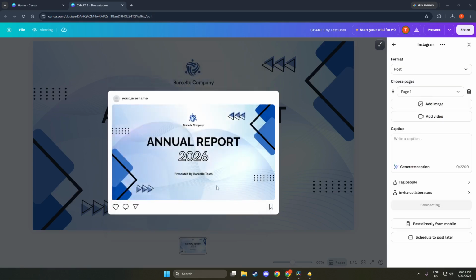Finally, decide on your preferred sharing method and follow the prompts to complete the action. This final step ensures that your design is shared exactly how you want it. Whether you are posting immediately or planning for later, you can rest assured that your design is now ready for your Instagram audience. By following these steps, you have successfully connected Canva to Instagram and can now share your creativity with the world.